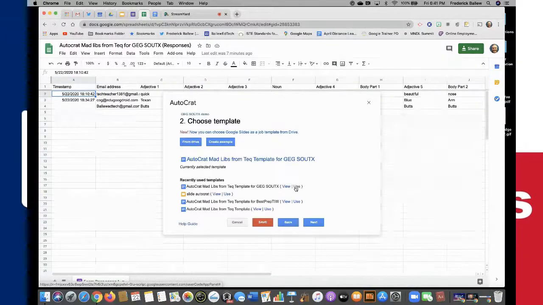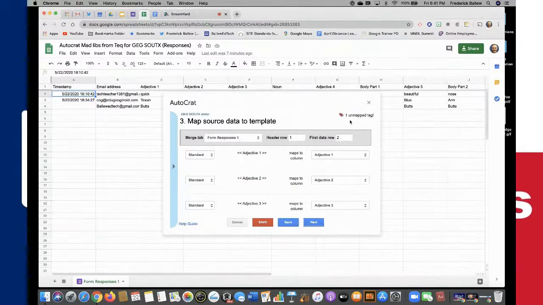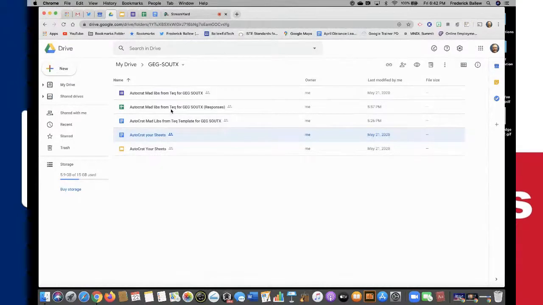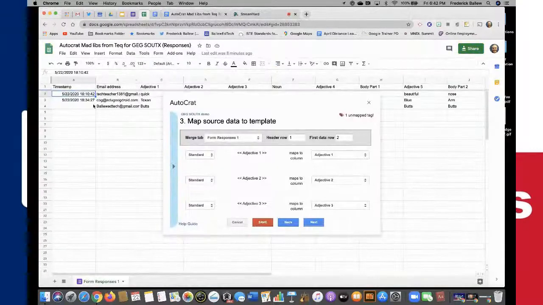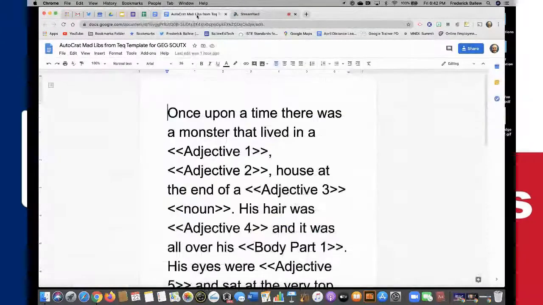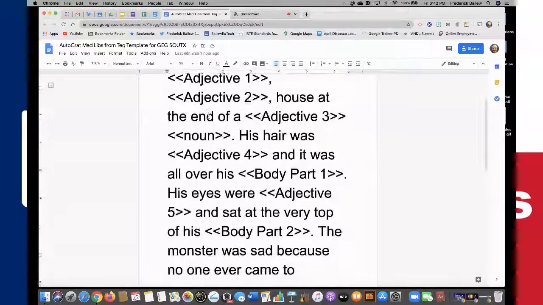The reason I picked this one is that now that we've picked it, when we get to this screen, there are unmapped tags. Here's what that means. You have to be incredibly specific when you set up your template so that it actually lines up with your sheet. Let me show you. Across the top, we have email, adjective, adjective, adjective, noun. Notice they're all capital letters.